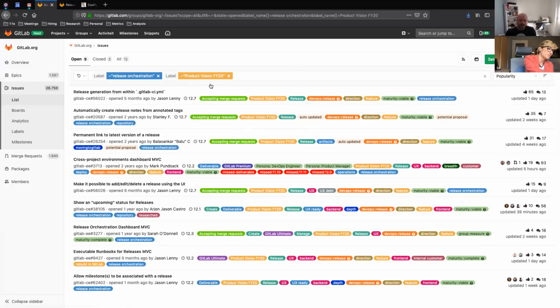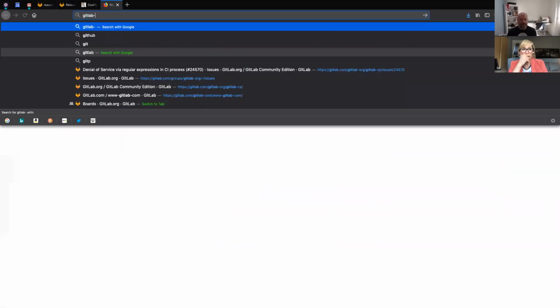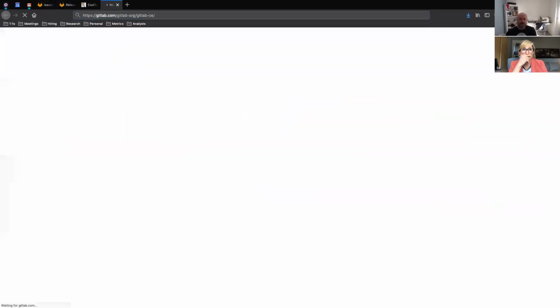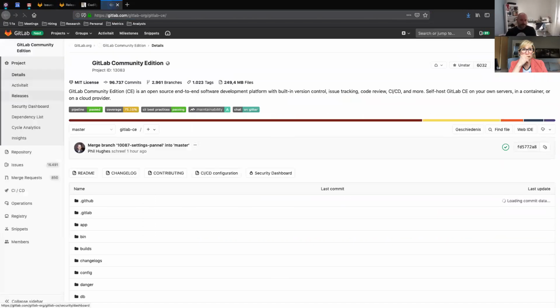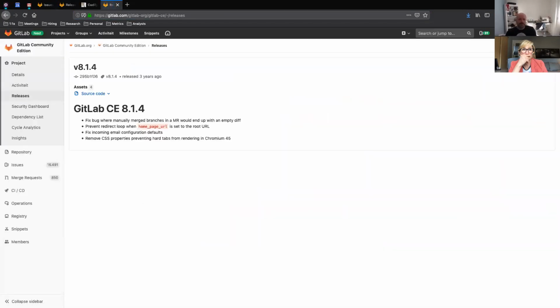Yeah. And we actually have a dogfooding issue. If you look right now, I'm in the GitLab org, but if I go to GitLab CE, and then we have the releases tab here, we aren't generating these currently with every release. The reason for that is because the team has been so busy rolling out this entirely new release process that they just haven't had time.